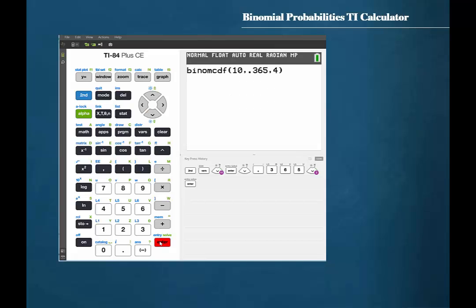If you are using a TI graphing calculator that does not present a menu for entering the required values, then you will need to place the values in order. That order will be n, then p, then x, with commas in between each value. Press enter, and we will find that this probability is 0.7177 if we round to 4 decimal places.